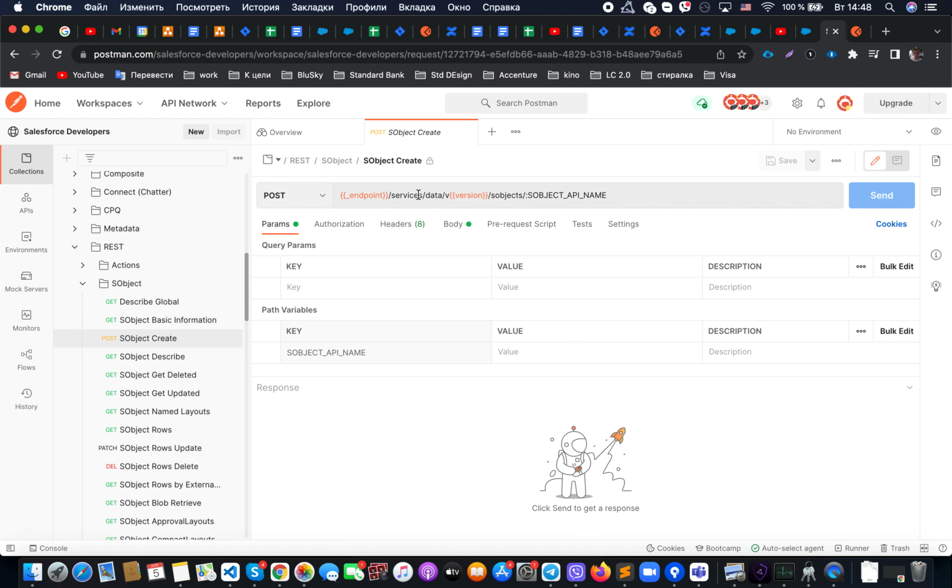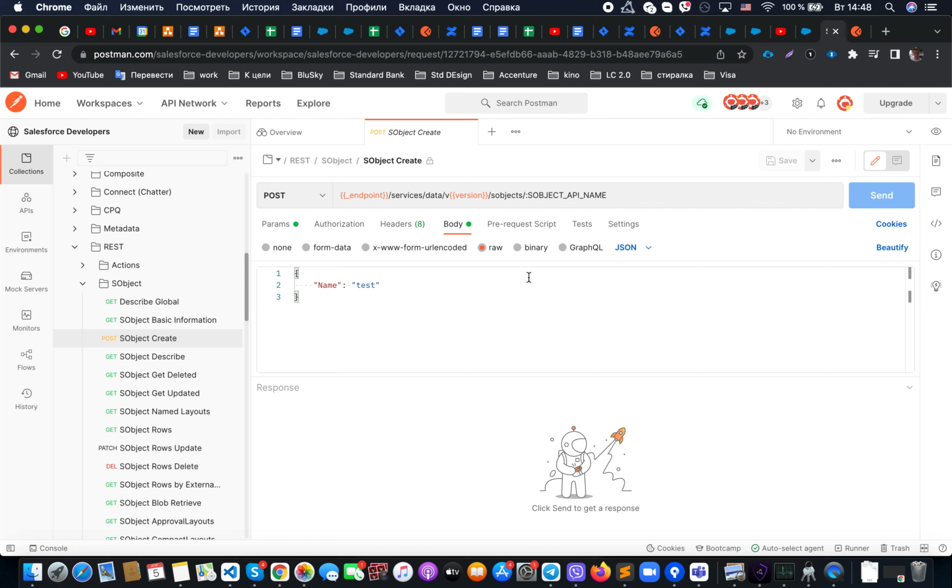If it's necessary for us to create an SObject via the Salesforce API, we can see from here what kind of endpoint we should use, what kind of general URL we should construct, where we have dynamic variables, and what type of request it is, for example POST, what kind of headers we should include, and what kind of body we could include, and we could customize this body based on the subject that we are using.